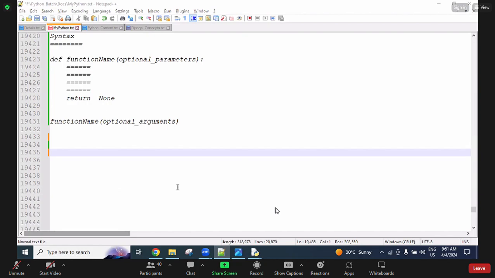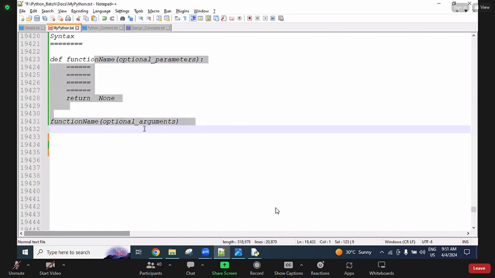Functions topic, 3 sessions continuously, don't miss it guys at any cost. Some people may have other urgent work, but if at all possible, attend the 3 continuous classes on functions. These rules we are going to use many times in future sessions also. That time you people will not get any confusion. Thank you, see you, bye.